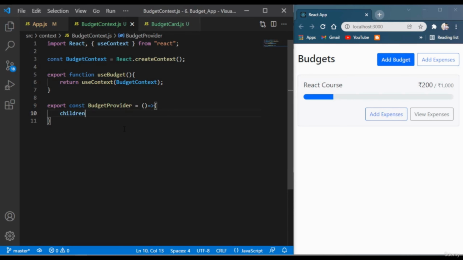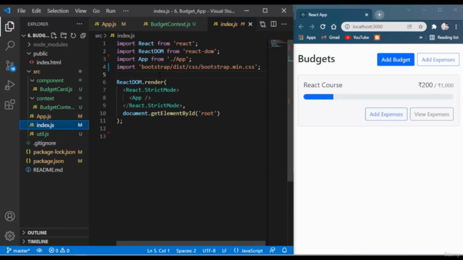Children means anything inside this provider will simply be returned. Now how will we use this? So I will firstly import the budget context over here. I will give an import statement, and I will import the budget provider, which will obviously hold all the things for us.